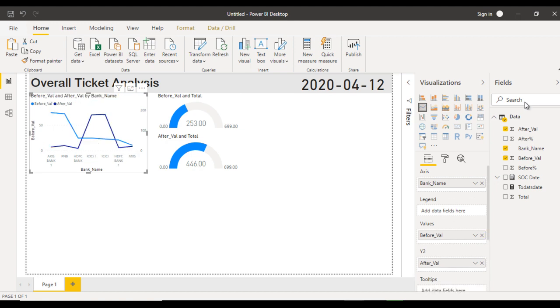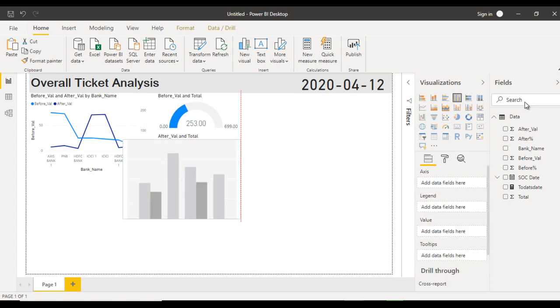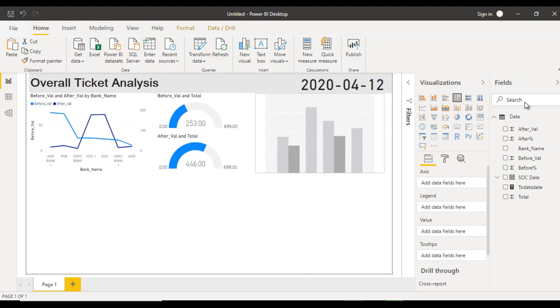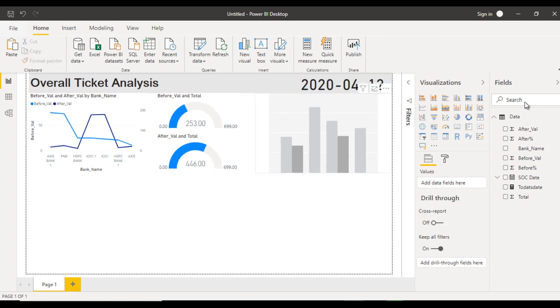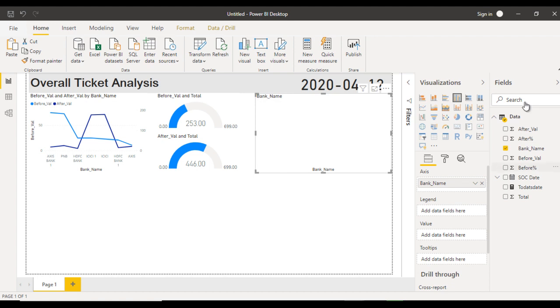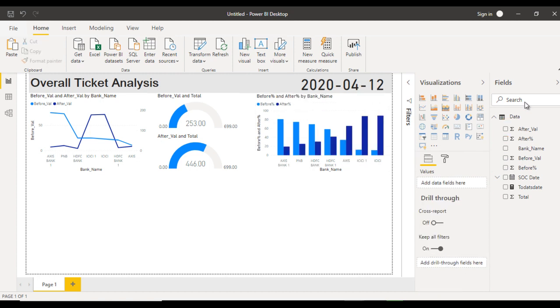After that we need to use the column chart. So let me use that one and make it right side of this, make it bigger. So here, as I told you, we need to display the bank name in the axis. After that, inside the values we need to display the after percentage and before percentage. So let me try to drag and drop in the values. So now we have done this.